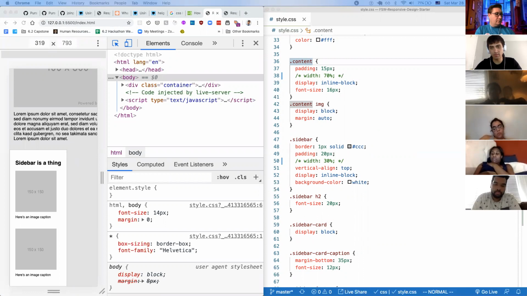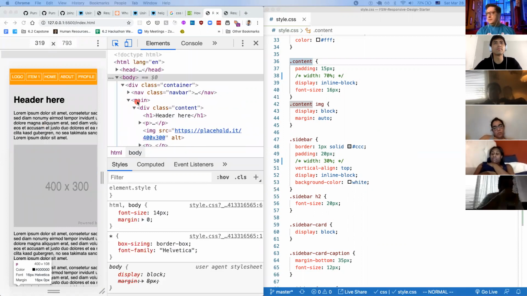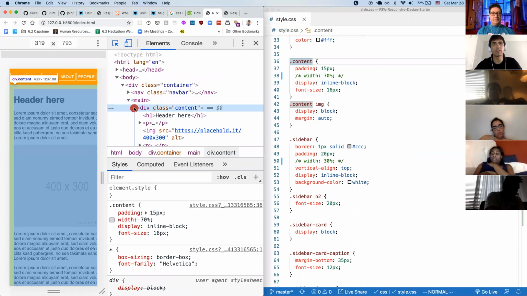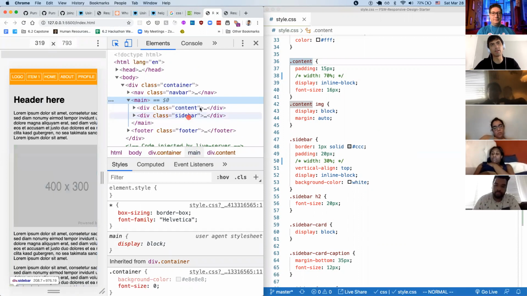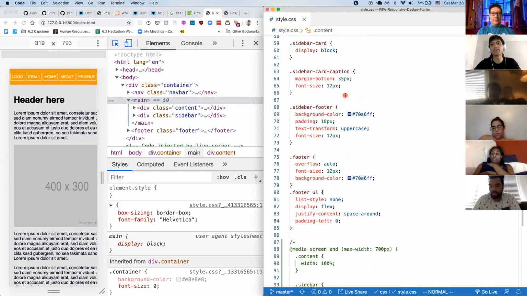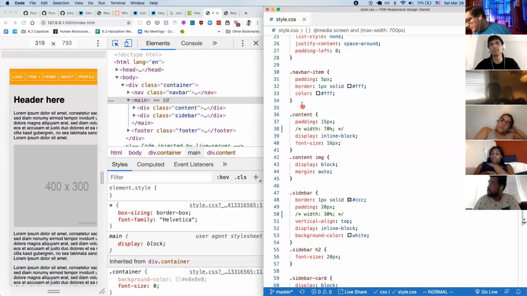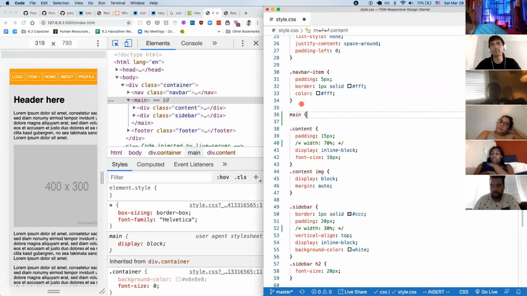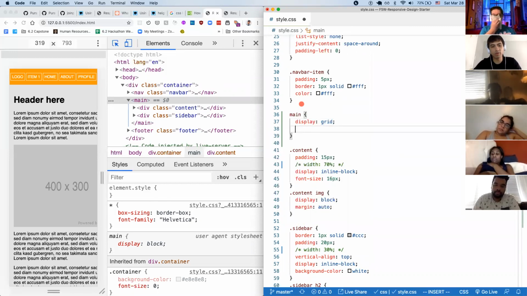I think, wait, let me see. Let's take a look here. Main, actually it's the content. The content div. No, the main element is the parent of the content and the sidebar. So let's make that by default here. Let's make it a grid. So let's say main display grid. How do I make a grid with two columns where one is 70% and the other one is 30%?